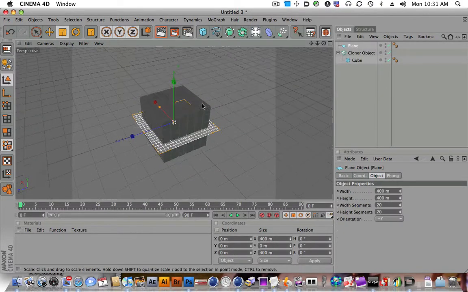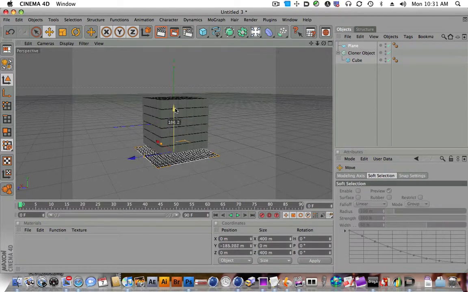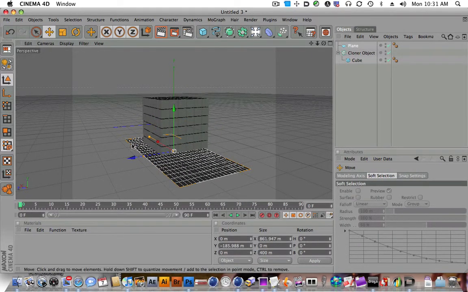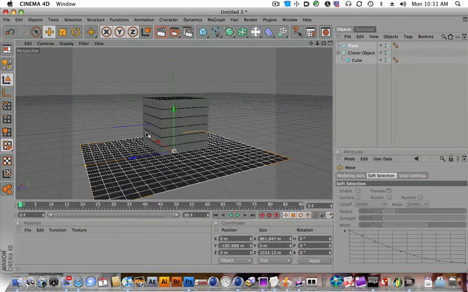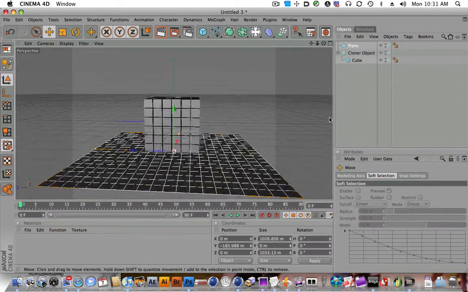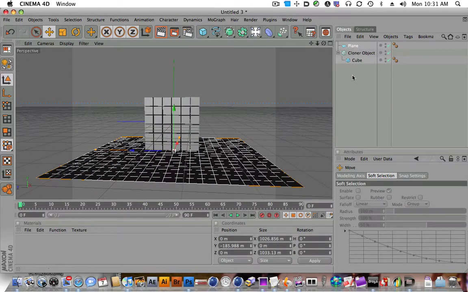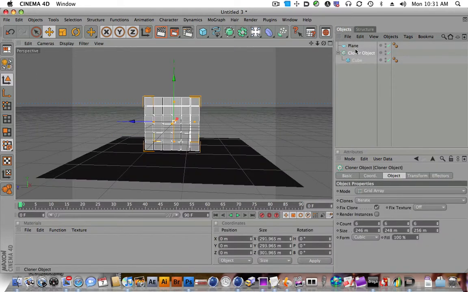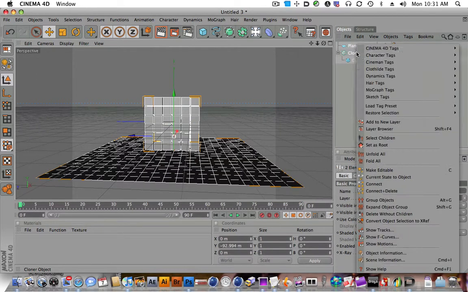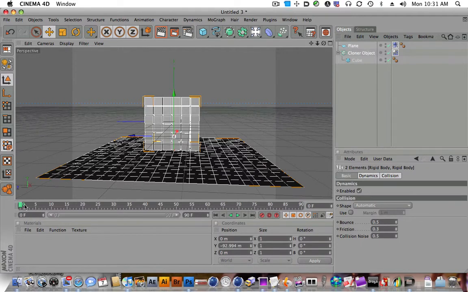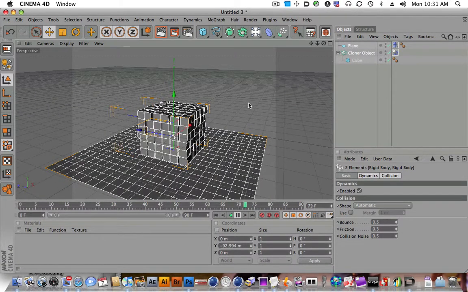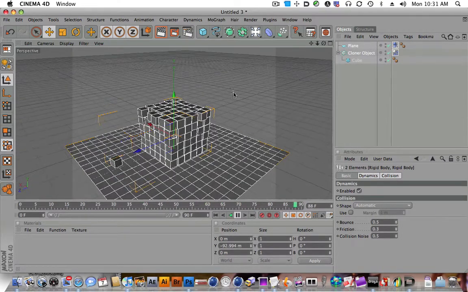So you grab a plane. This is going to be the floor. This is what everything's going to bounce off of. And we're going to set up the floor. Looking good. Okay, so watch how easy this is. We have our plane, we have our cloner object. Once you highlight them both, command click or right click, and go to MoGraph tags, rigid body, just like that. If you go back to the beginning and click play, you're going to see instant physics. There it is. That's literally how easy it is to set up the new physics options.